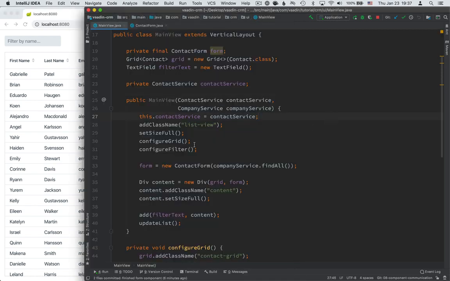So I'm inside main view here. We already completed the entire contact form in the previous video, so we don't need to touch that. What we need to define instead is how that interacts with our main view. We already passed in all the companies to the contact form through its constructor, but what we want to do now is define how we pass in those contacts that are selected in the grid to the form, and how we show and hide the form depending on whether or not there is a contact selected. So let's start by hiding the form if there is no contact selected.